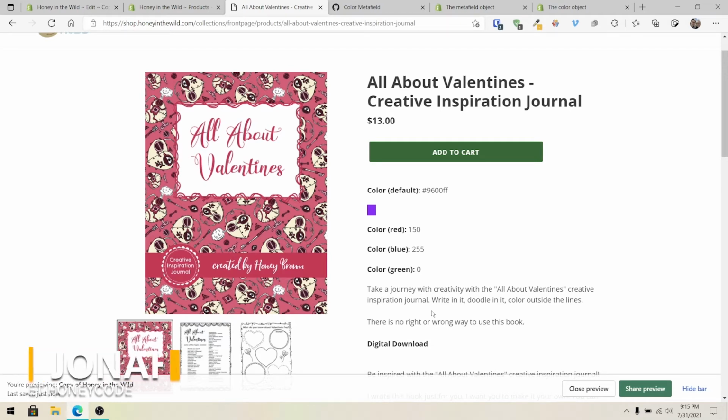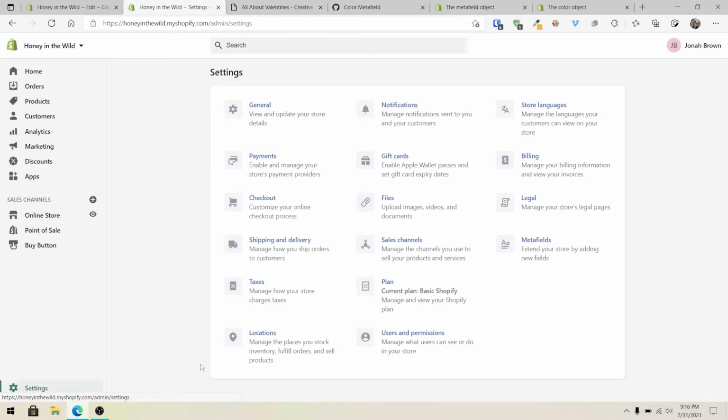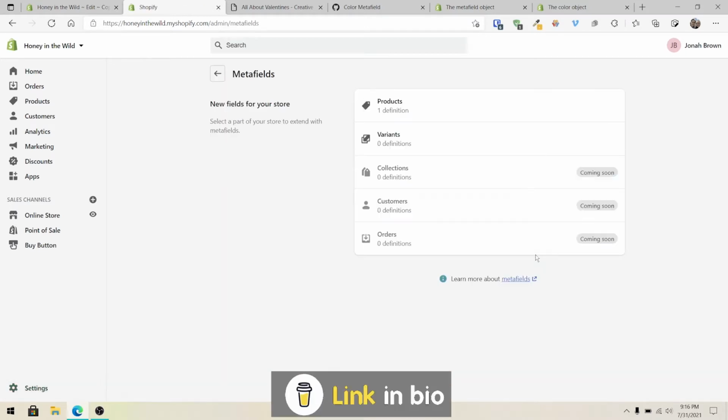Hi, this is Jonah with Sweet Honey Code, and today we're going to take a look at working with the color Metafield to create this example here and dive a little bit into attributes with Metafields. So let's get started.